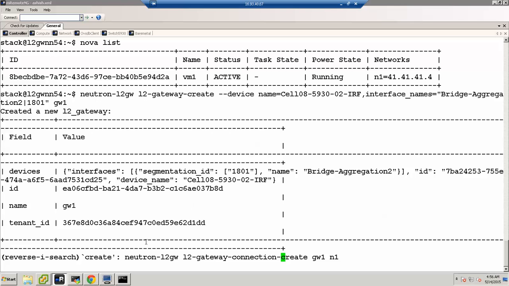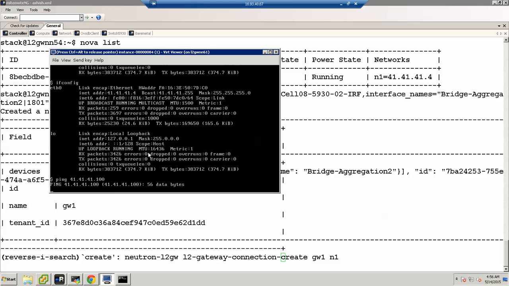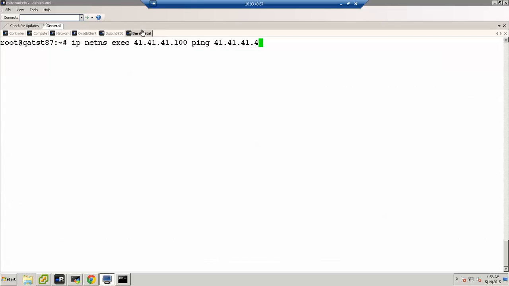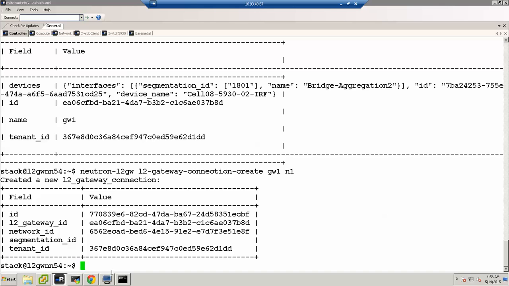But first, let us try to ping the bare metal server from the virtual machine. You can see that the ping fails. From the bare metal server, let us ping the virtual machine. As we can see from here also, we are not able to ping the virtual machine successfully. Now let us create the connection with gateway 1 and network N1. Okay, the connection is successful.